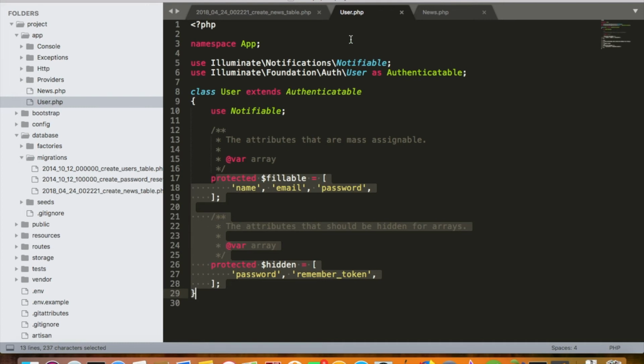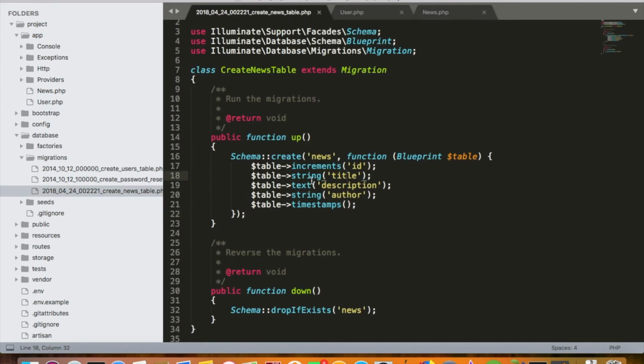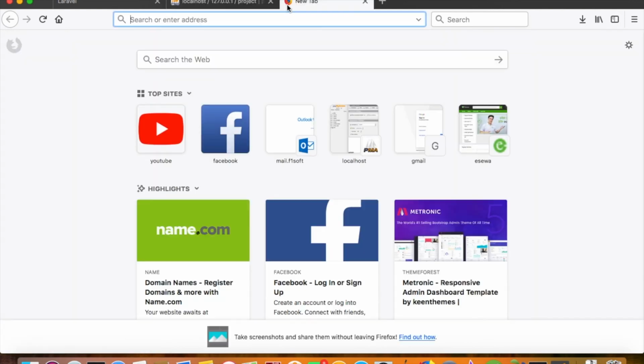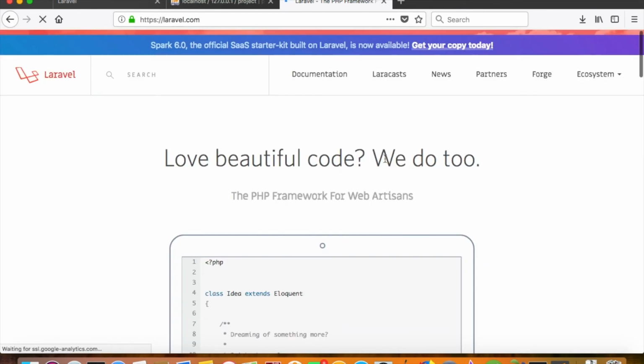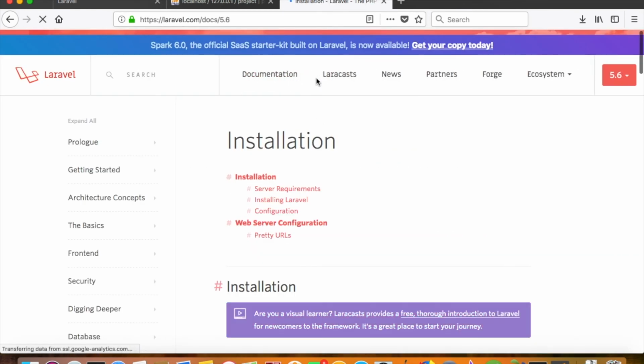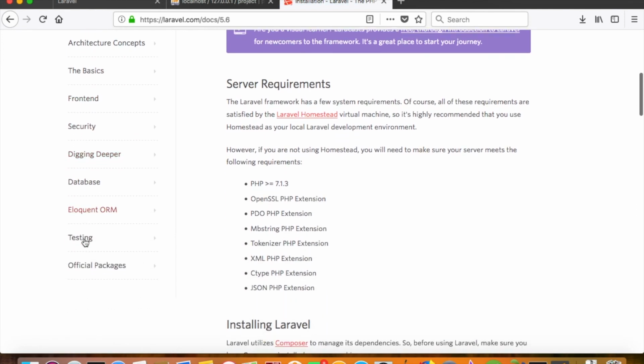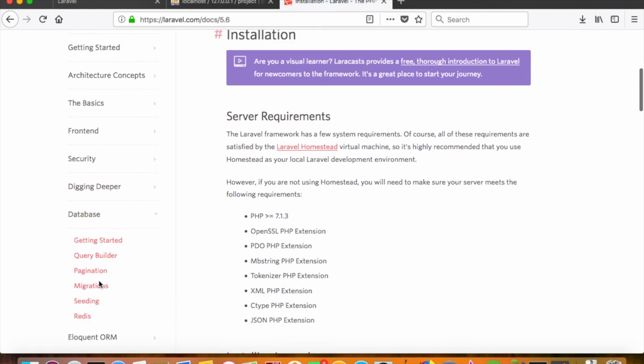Then another step is to add some fields to it. For an auto-increment id, the primary key, we will just be using increments, for any varchar we'll be using string, for any text we'll be using text, and for timestamps, we'll be using timestamps. Now, in order to know what other functions we can use for the fields, you can just go to the documentation of Laravel migrations. Just search for laravel.com and go to documentation, and we can go to database and migrations.